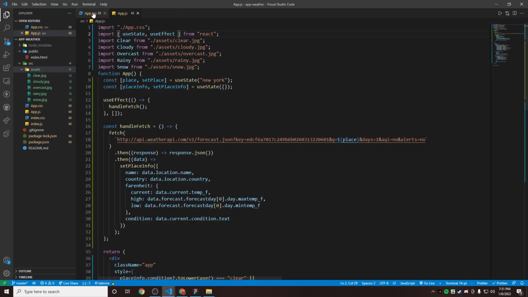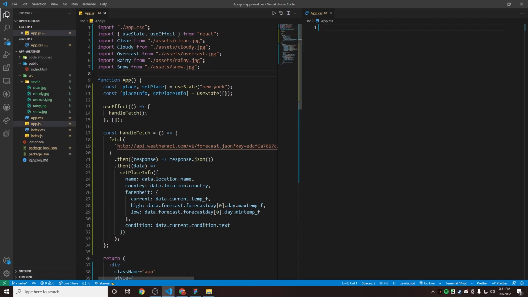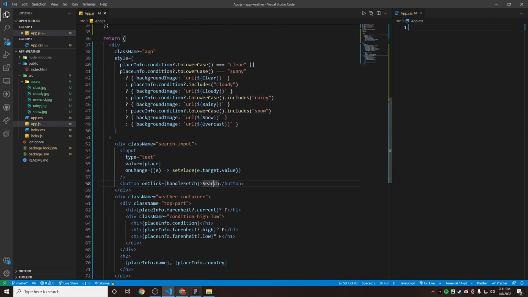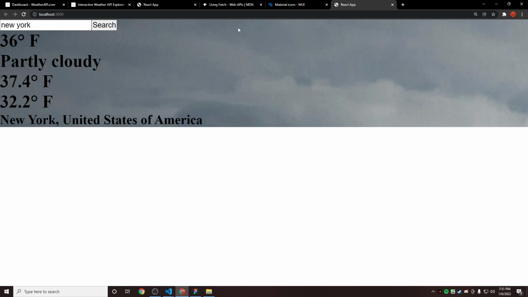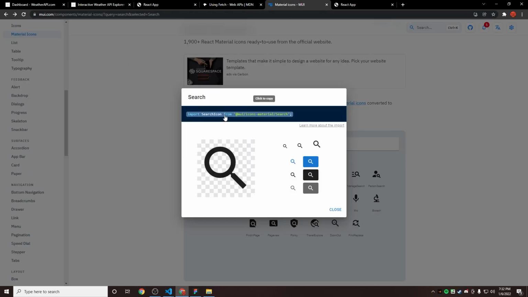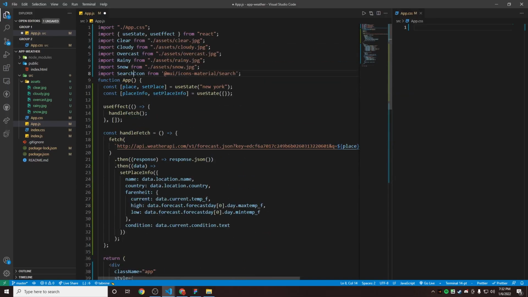Open App.css. Make sure that App.css is imported. And also, one more thing that we almost forgot is the search icon. So if we go back to Material Icons and search for search, this is the search icon we'll be using. So copy, back to our code and just paste that in, right like that.